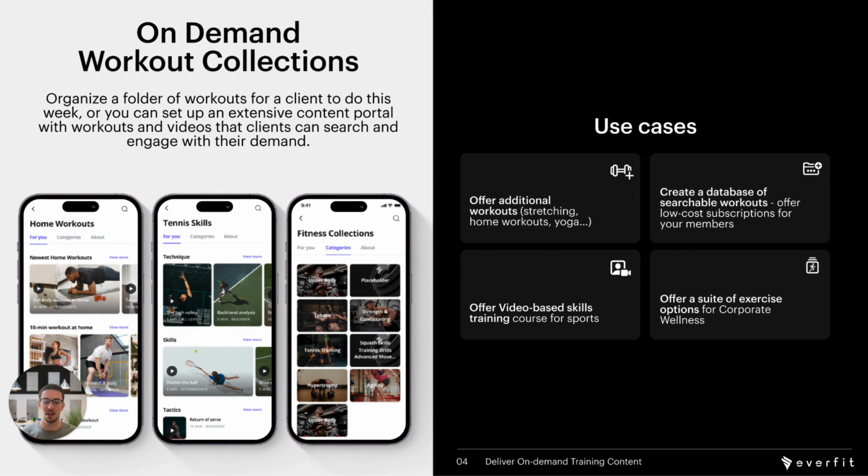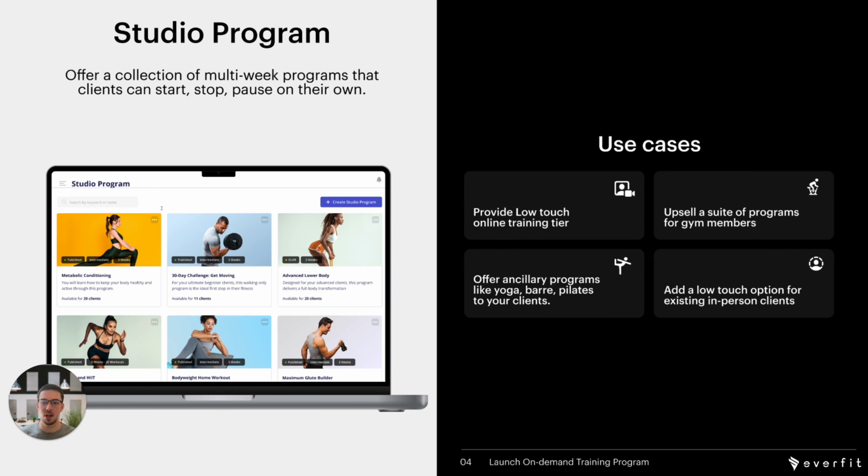So you can offer additional workouts. You can also create a database of searchable workouts. You can have more skill-based training within the workout collections. And then it's also great for group coaching and let's say like a corporate workout bank that clients and employees can always go to. The studio programs, so these are do-it-on-your-own programs where you can provide low-touch training to clients.